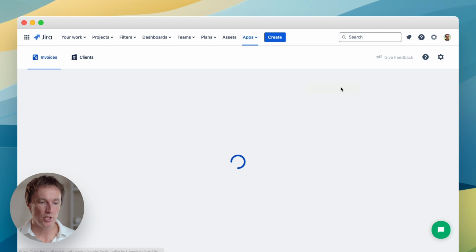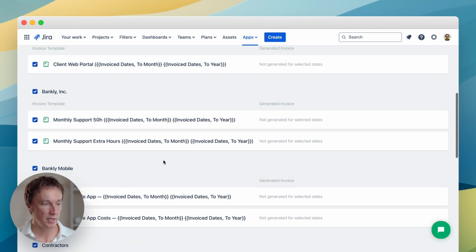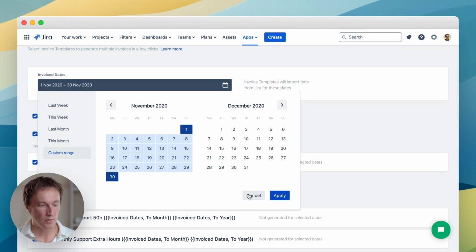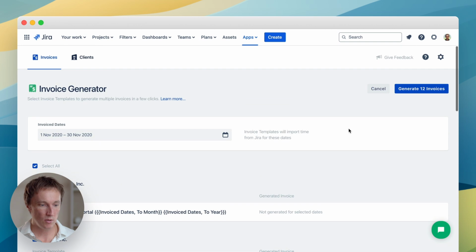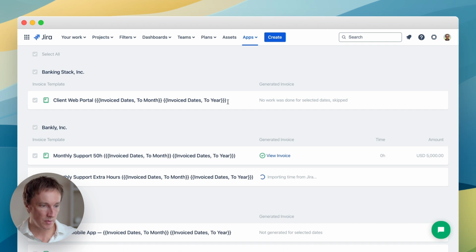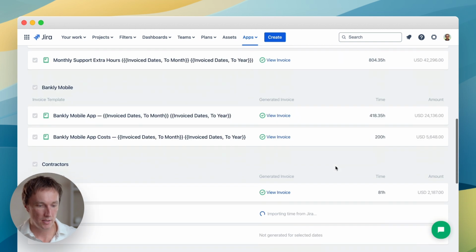When we open the invoice generator, we see a list of clients and a list of their invoice templates. We can set a date range that will be used to import time from Jira. And now all we need to do is to click Generate button. The app goes through all invoice templates one by one. If no work was done for selected dates for some invoice template, it will be skipped. Otherwise, the app will create the invoice from that template.